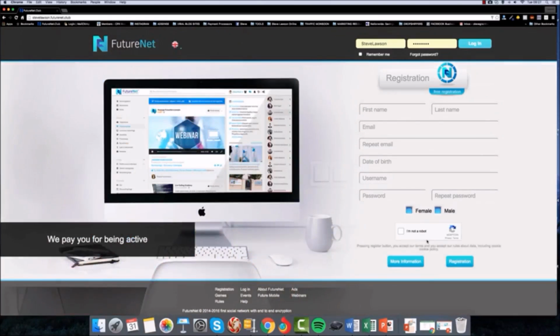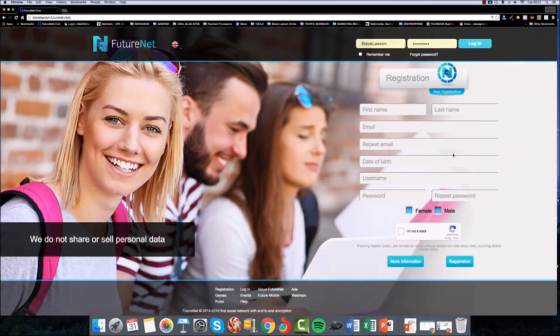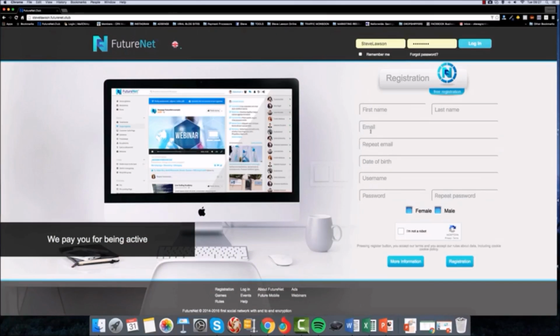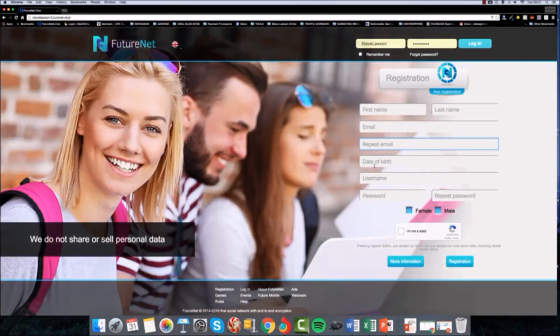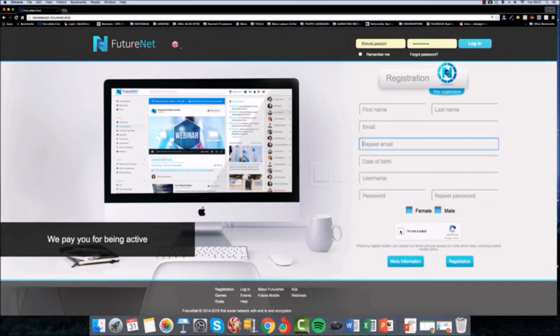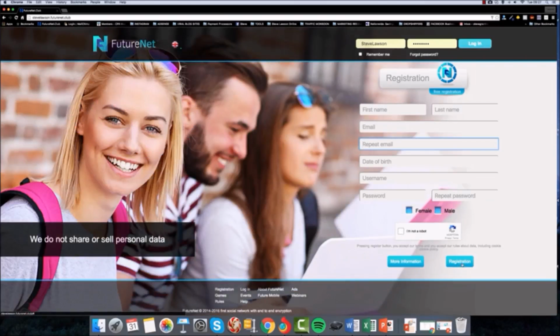So let's start off with FutureNet registration. Now, as you can see, we're here on the home page, and over here on the right hand side is your registration. You're going to enter your first name and your last name and the email that you want to associate with your FutureNet account. You're then going to repeat the email, so you'll just copy and paste the email into here. Then we need to put in your date of birth, create a username, a password, and then we're going to just repeat the password. We're then going to select our gender, so obviously female or male, and then all you need to do is tick this little "I'm not a robot" captcha box, and then you're going to click on registration. That's as simple as it gets.